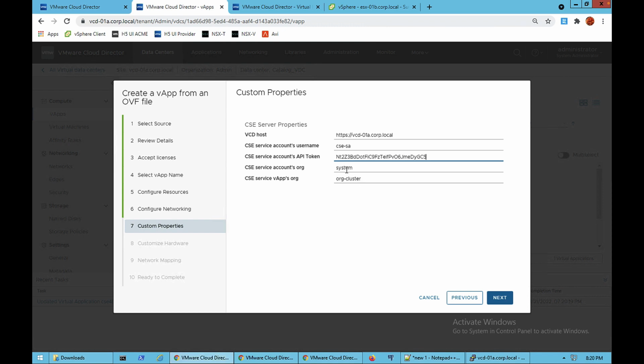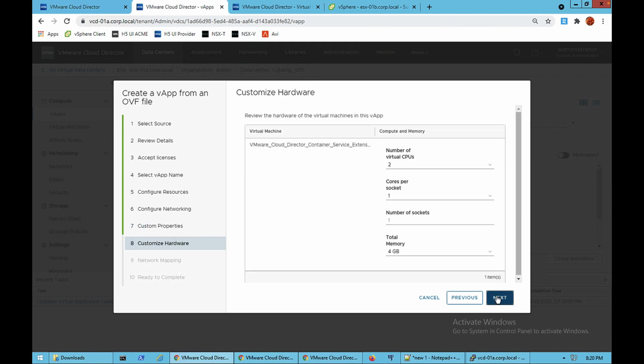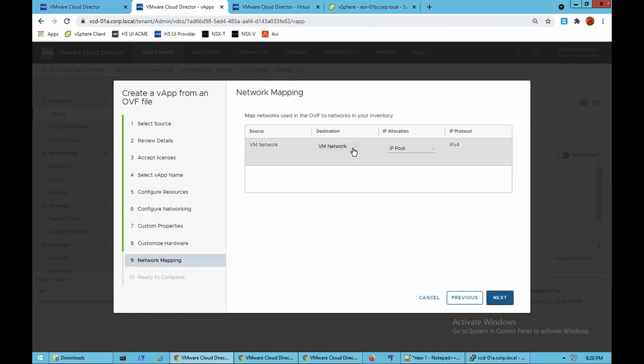The service account org is the system org, which is nothing but our cloud provider organization. And last is the vApps org, where we are running the Container Service Extension server, which is nothing but our cloud solutions org. In this case, it is admin org.